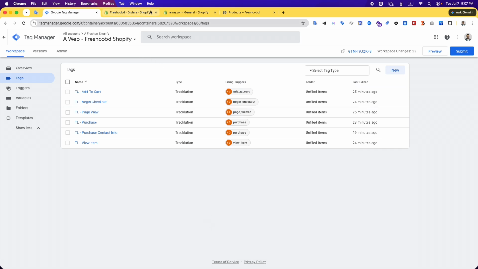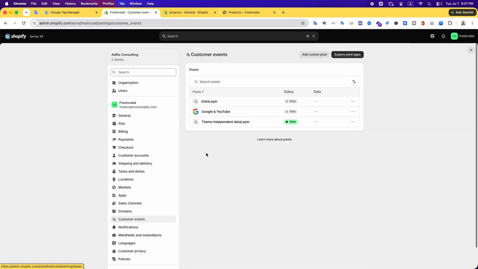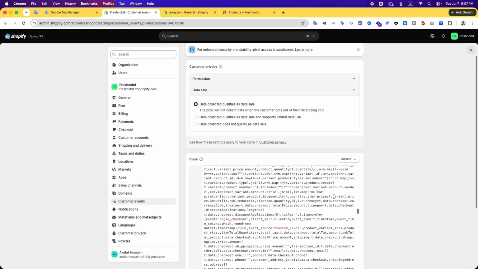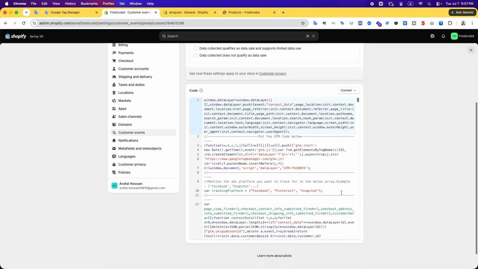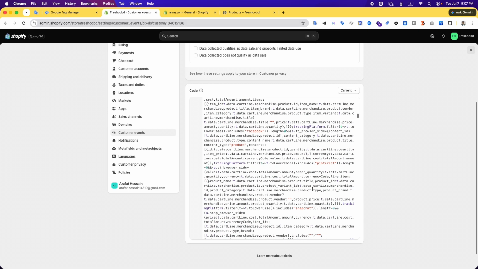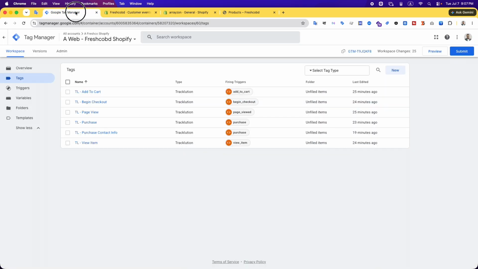At first I have created a data layer in the customer events. This is the customer events, and I have a theme independent data layer. This data layer is developed as per the Facebook, Pinterest, Snapchat schema, as well as the GA4 schema. I have already installed the Google Tag Manager with my Shopify store. This is the Google Tag Manager code, and now I am in the Google Tag Manager.